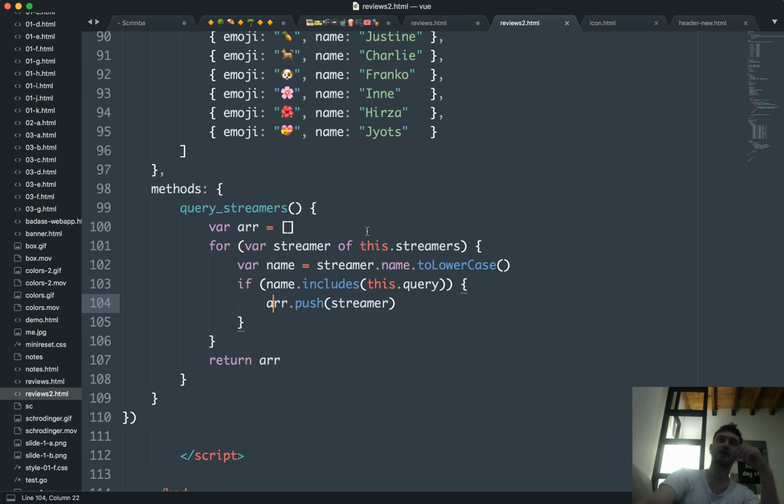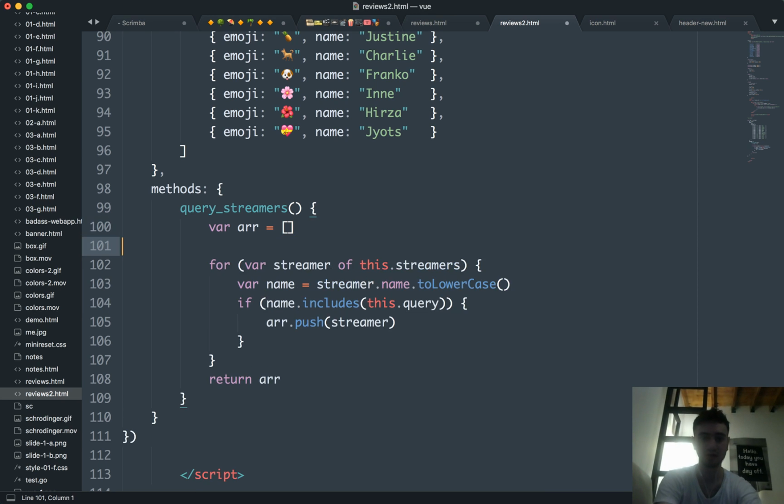Okay, so regex kind of does make sense here. I think every time the function's called, we don't want to permanently mutate query, so let's make another temporary one and then only do that one. So we say var query equals this query lowercase.